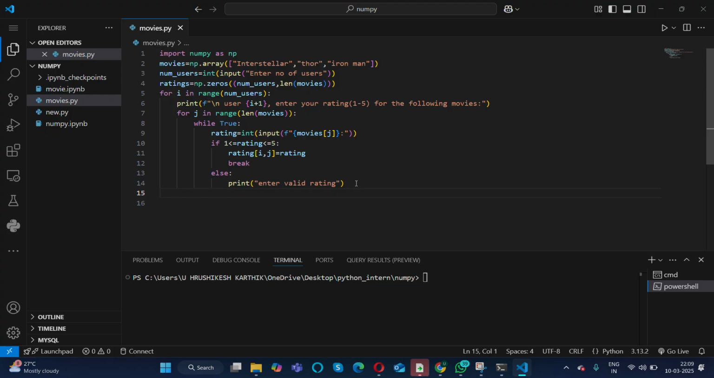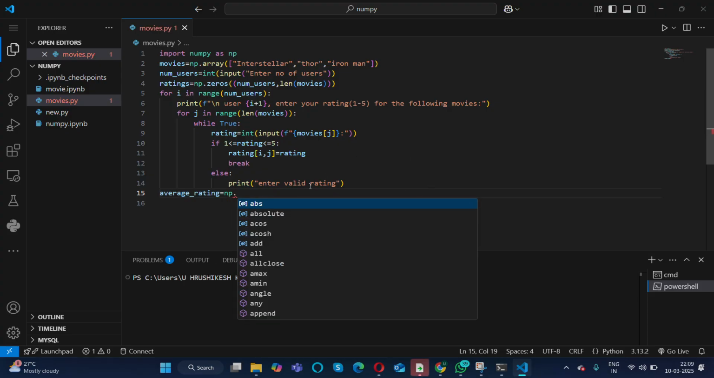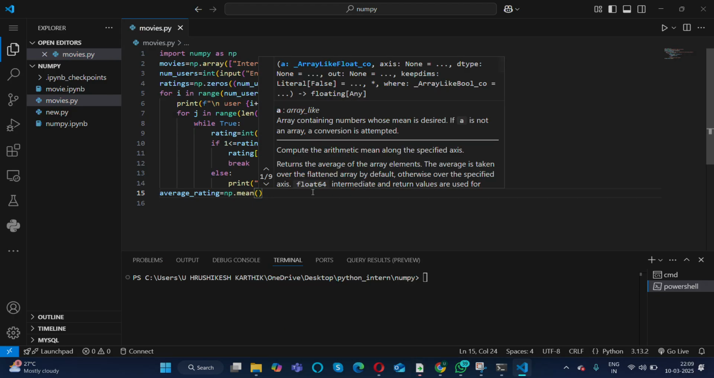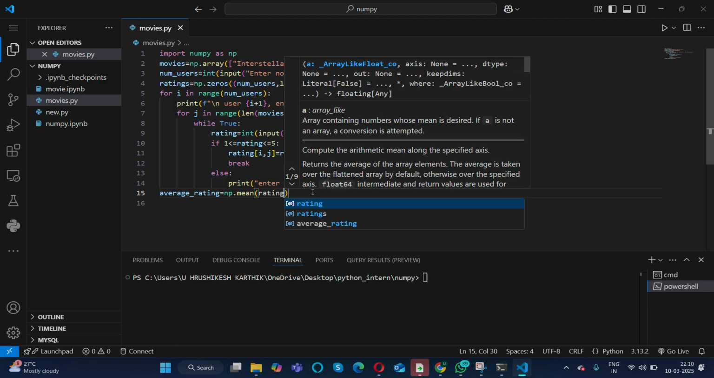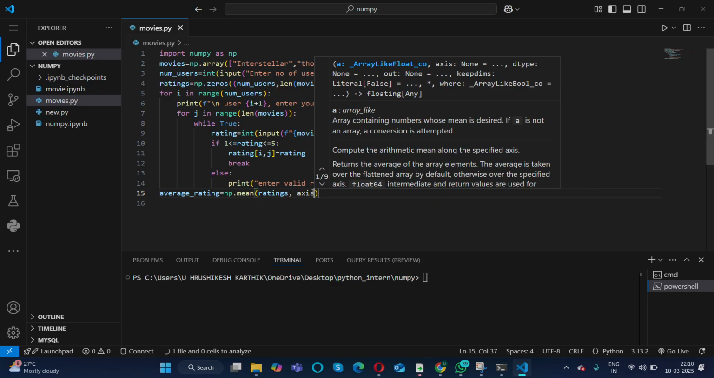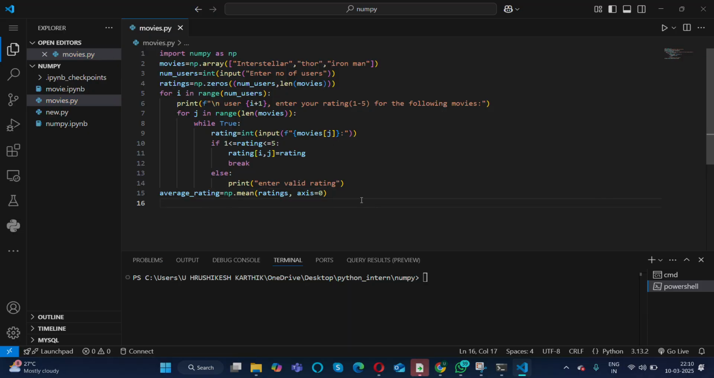I should find the average, right? Average rating is equal to np.mean, we saw it previously. It takes the average of ratings, and the axis should be 1. Axis, what should be the axis? It should be 0. So what does that mean? 0 axis means from the y axis. So if the axis is 1, it is the x axis.